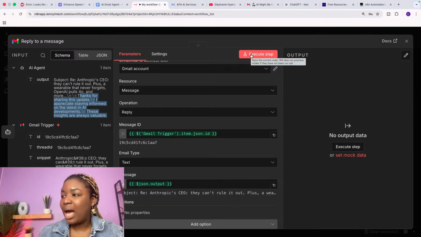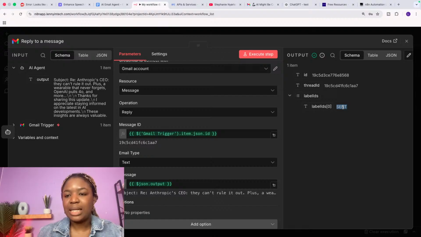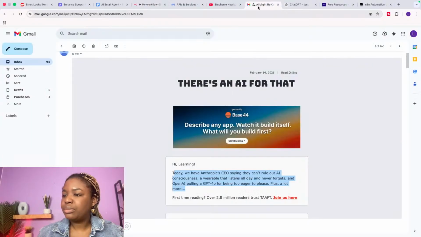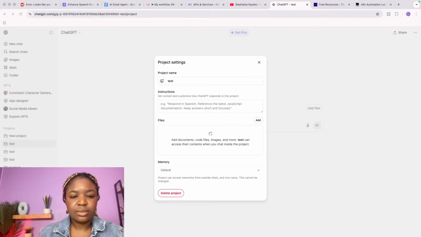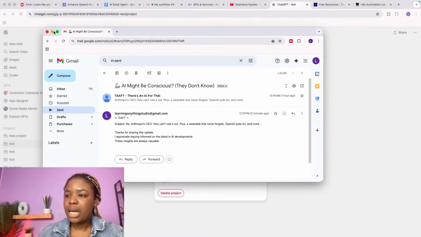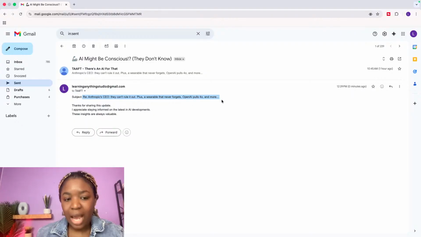Up until now, we haven't had any response yet. But if I click on execute step, it'll send the response. So if I come back into my email and I go to sent, I should see the email sent. Now you can see that the response has been sent. Again, you see that it's giving us the title and everything. It sent the title and everything to the email.